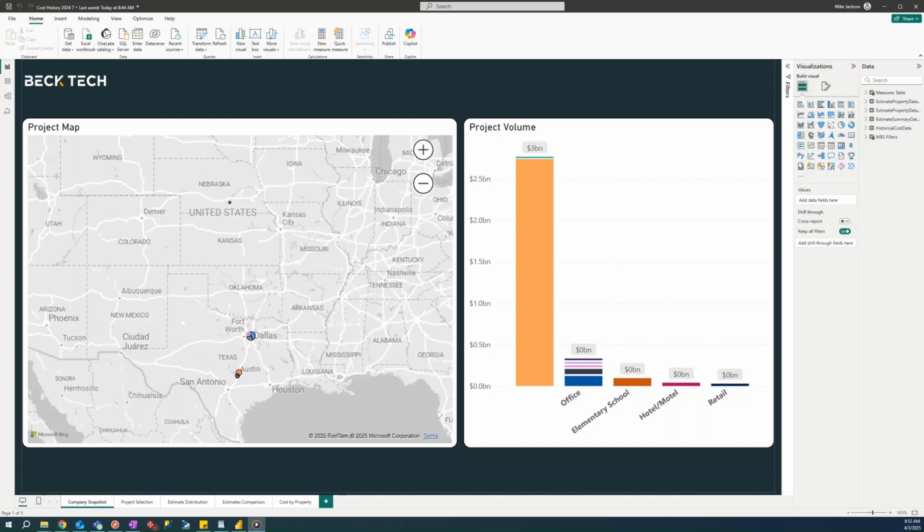In this video, we will demonstrate how to update the cost index in your Power BI cost history dashboard. Please note, to perform this task, you will need to open your Power BI file in Power BI Desktop. First, locate and open your Power BI cost history dashboard file.